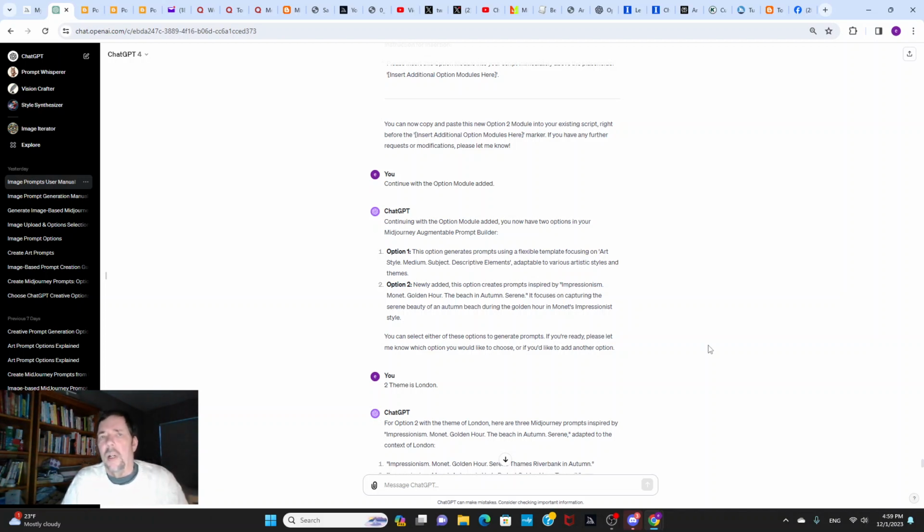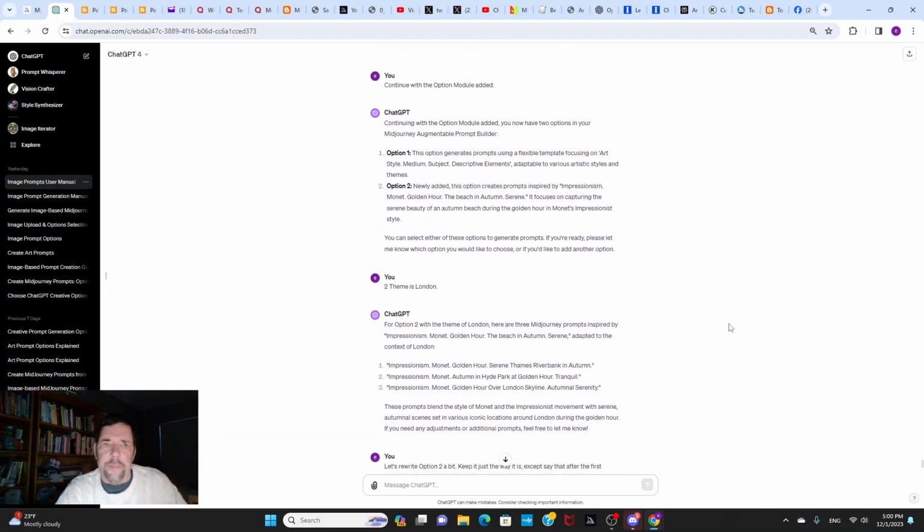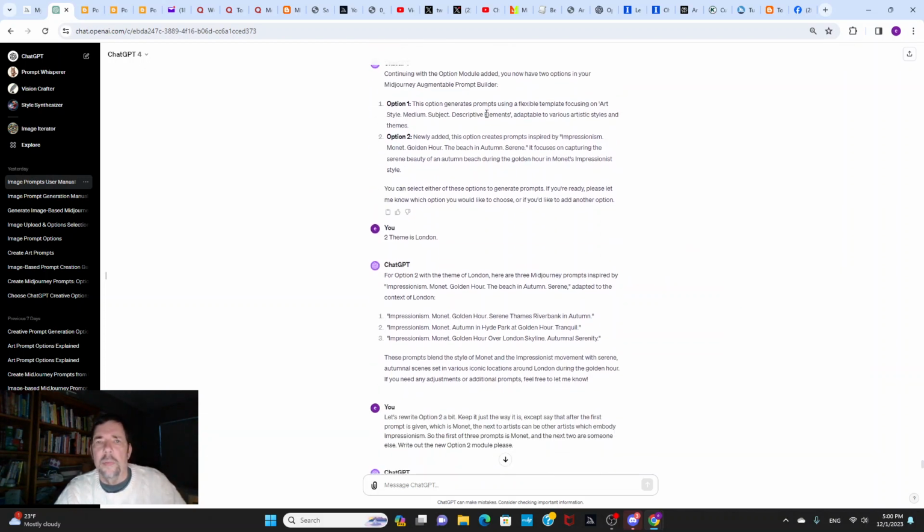Or another way you could do this is you just give it this instruction. You're continuing with the option module added, and because it has this humongous context window of 128,000 tokens, it has this in memory. So it's inserting this option module itself. Now it has this additional capacity to do option module 2. And so it did that. And it told me.